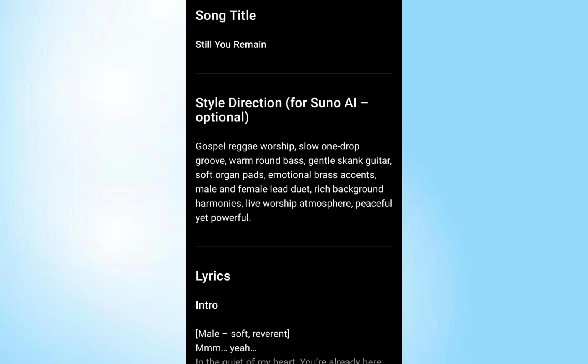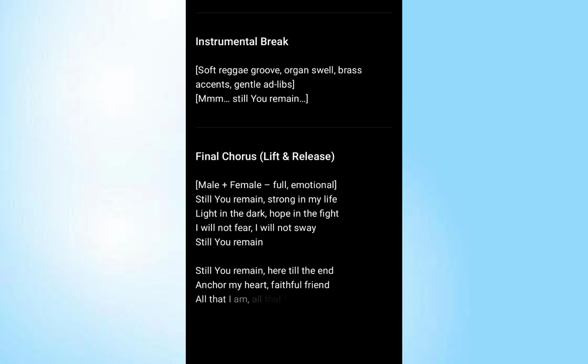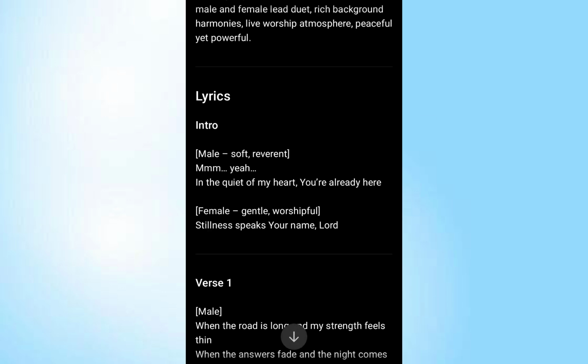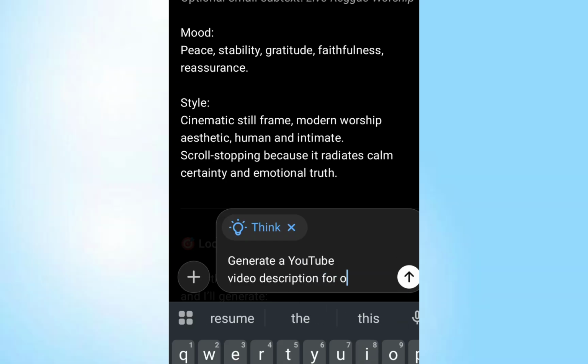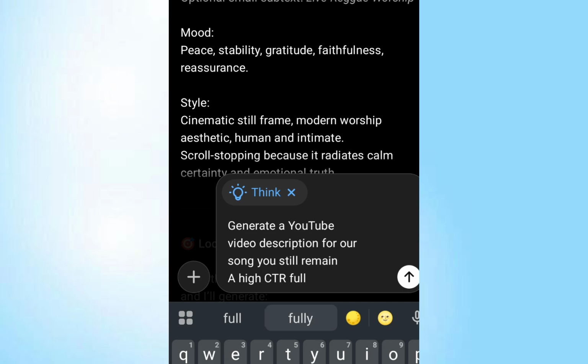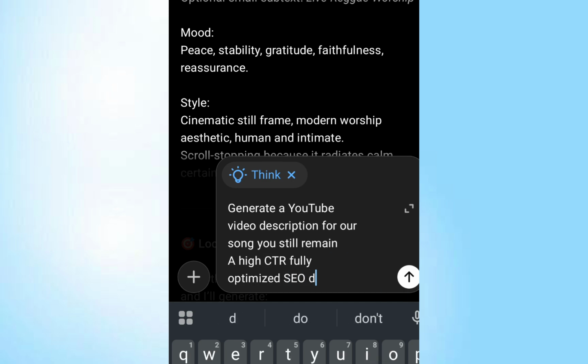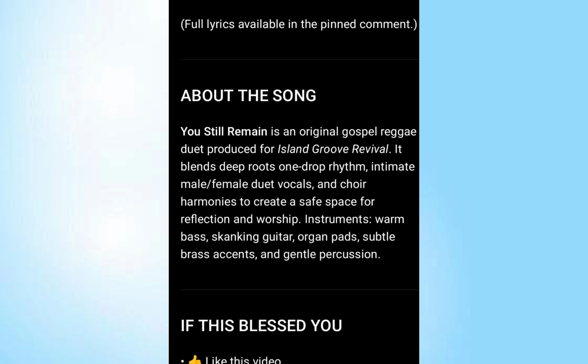ChatGPT will generate a song title, complete lyrics, and often additional creative ideas you can build on. You can also ask ChatGPT to generate your YouTube video description, hashtags, and high-CTR title ideas. This is where creativity and AI work together.